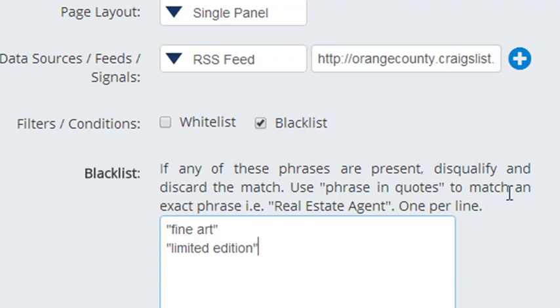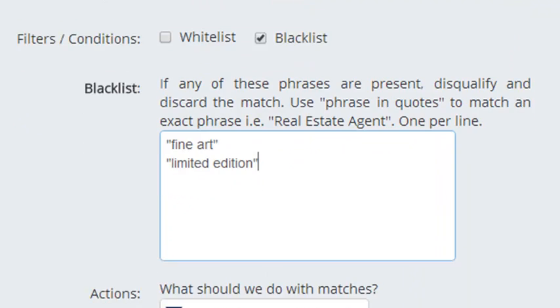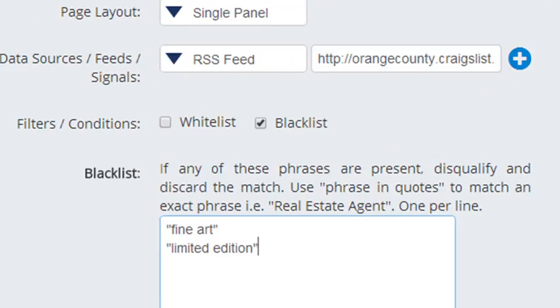I'm also going to blacklist, which will disqualify the record, the phrases fine art and limited edition, because that's probably going to apply to toys. Sometimes people talk about Beanie Babies and now they're retiring it and it's worth more money or something like that, and so they say limited edition or they say fine art. It's not going to be perfect, but I am trying to find people who are retiring, and it is a good source of free leads.